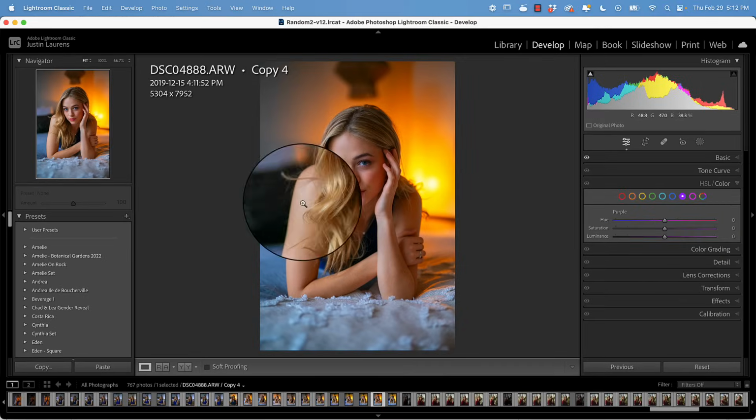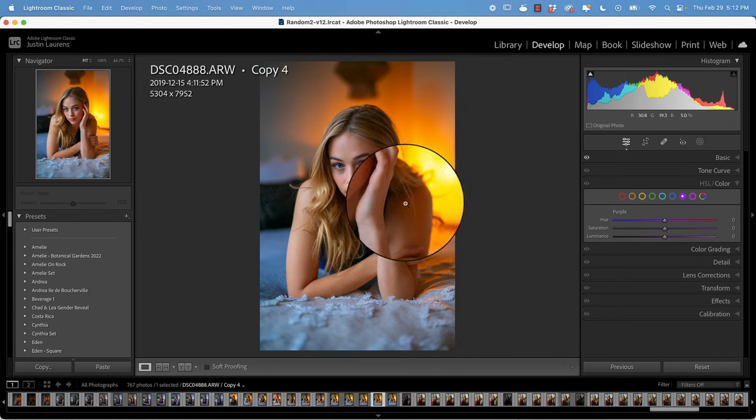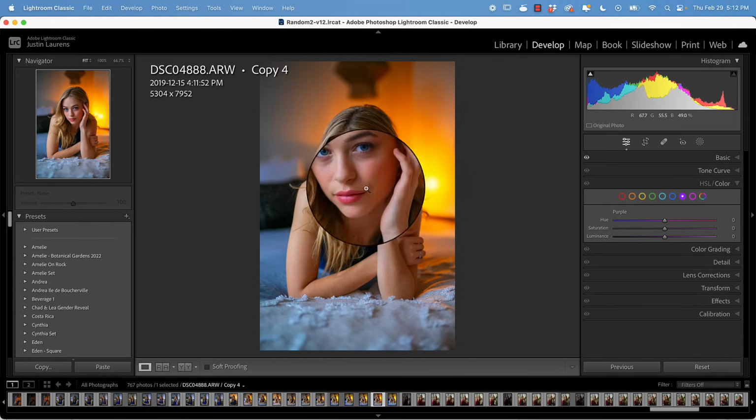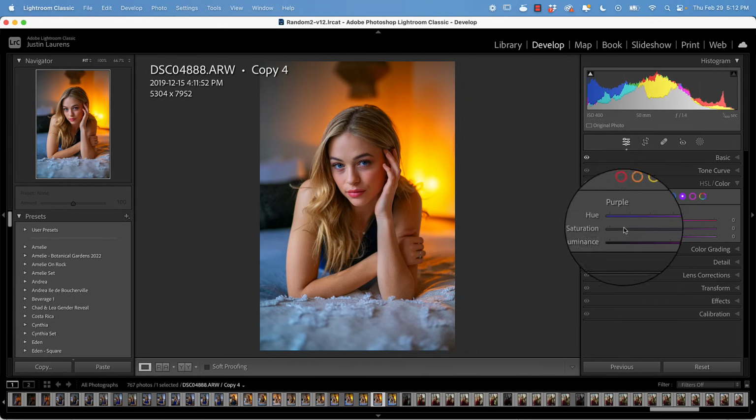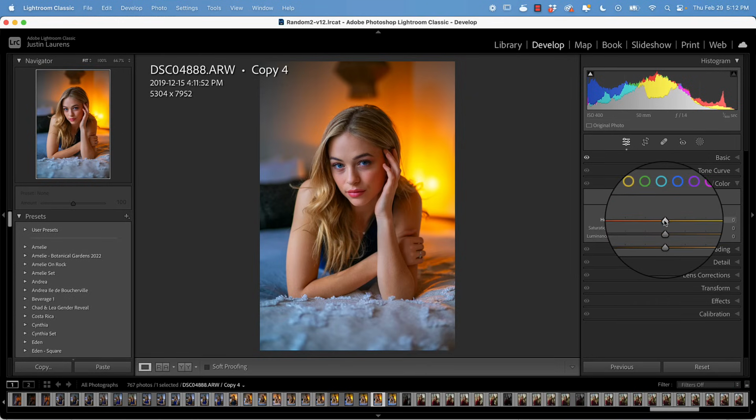Let's go ahead and start off with the oranges and reds, particularly in the background and in the shadows in the model's skin here. I'm going to click into orange, and I'm going to move these away from the harsh red side, and I'm going to shift this to the right to about +15. So already that is making a huge difference. I'm also going to now increase the saturation to +4.